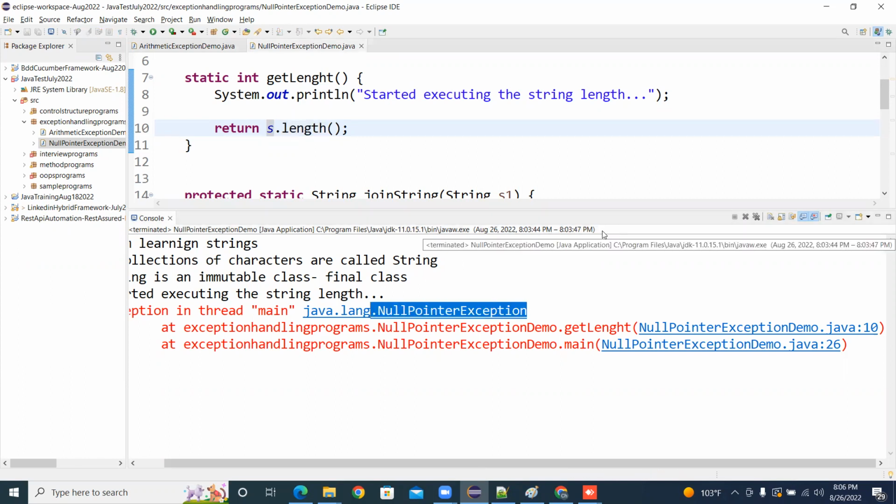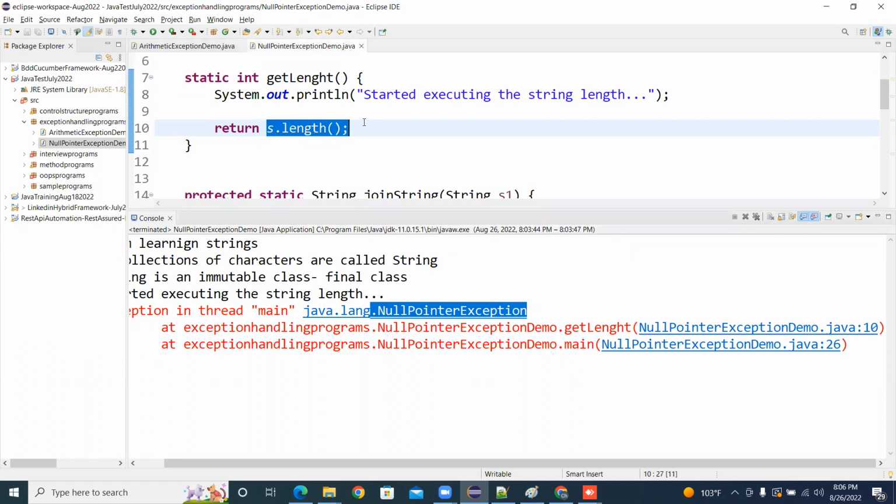These are all very, very important, and in real time, this is the only exception you will see n number of times. Even developers make mistakes, and you can catch them easily. This topic is very crucial. You can give logs also if you understand these concepts. This is the null pointer exception.